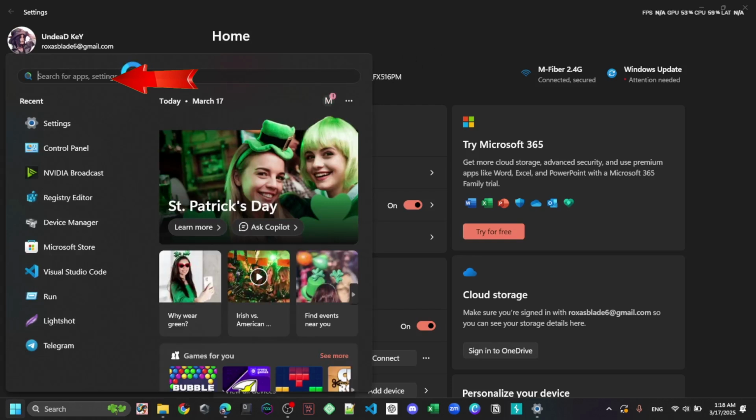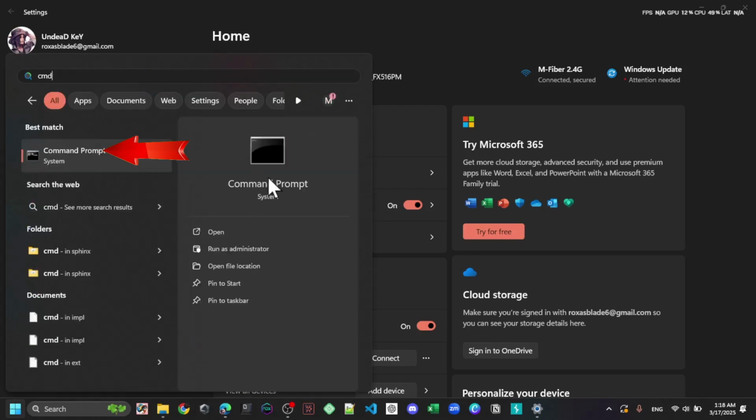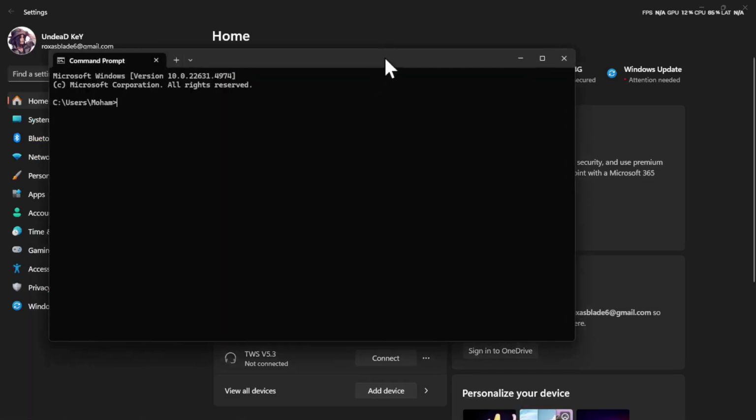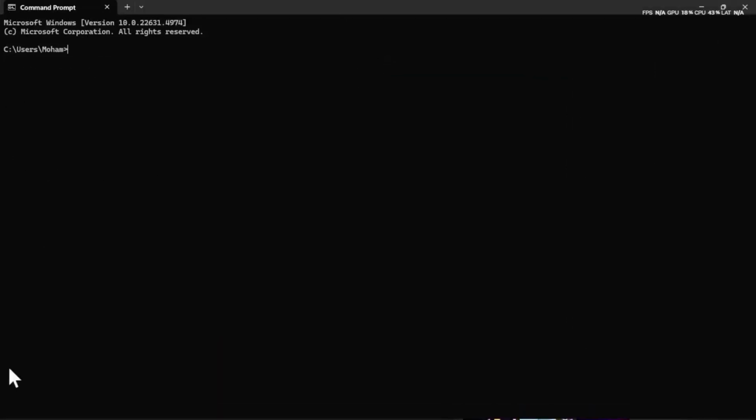After that you need to search for CMD or command prompt. As you can see from here, you need to click on it and now the command prompt will open. So from here you need to write this exact code. So you need to write netsh space wlan space show space drivers.